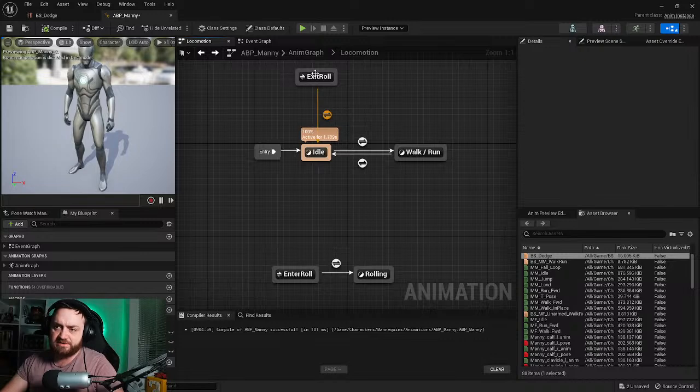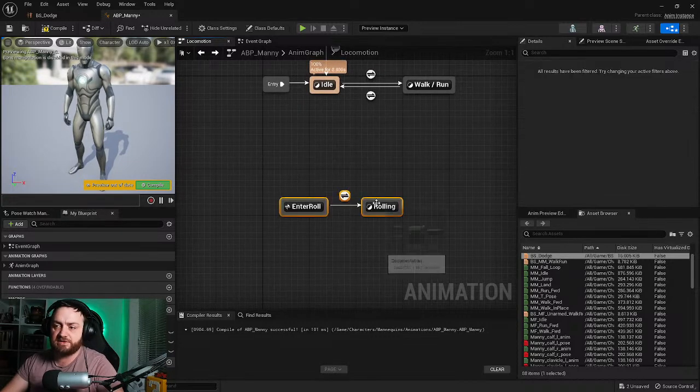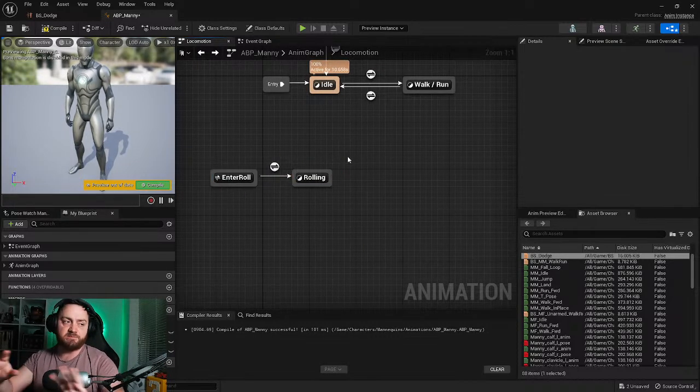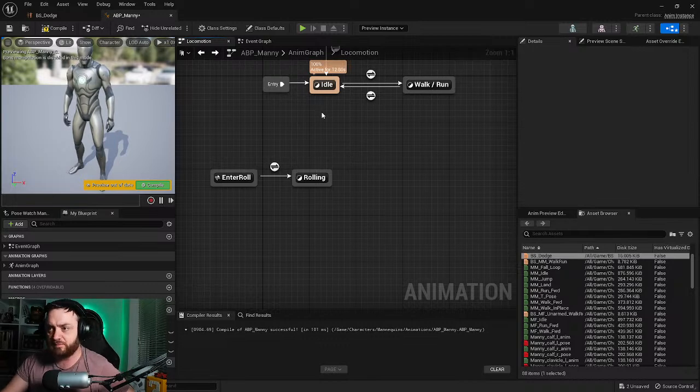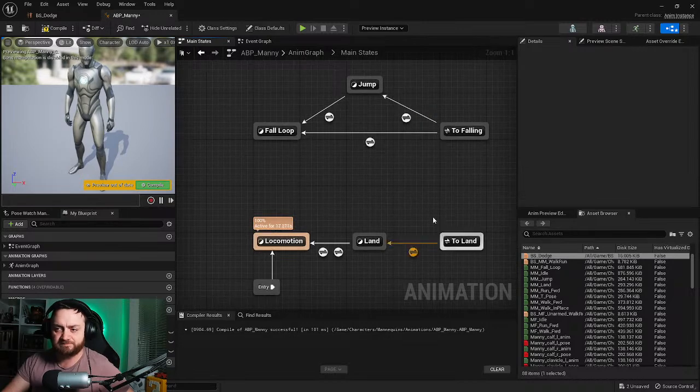So all I do on this one is I say this one's gonna come from rolling. So as if there's a line connecting from that to that, but it's wireless. Okay, so that's what rolling does. Helps make things a little bit easier to organize. So you can see how that works in the other one, in the main states when they give you this.